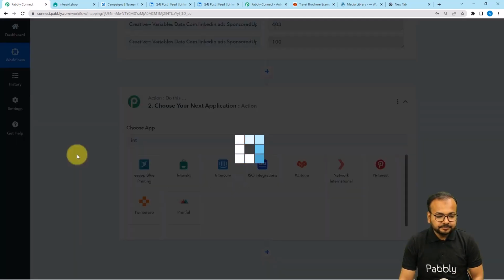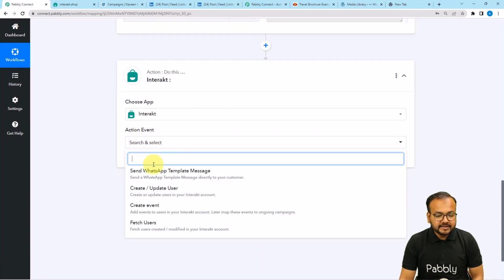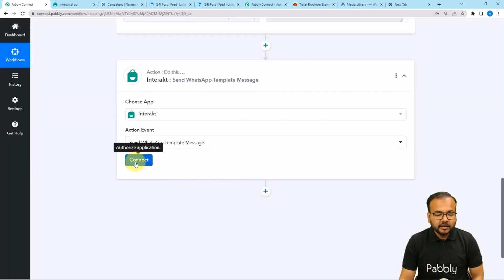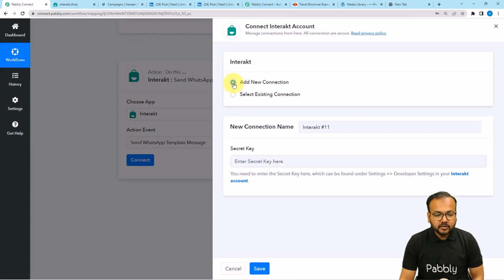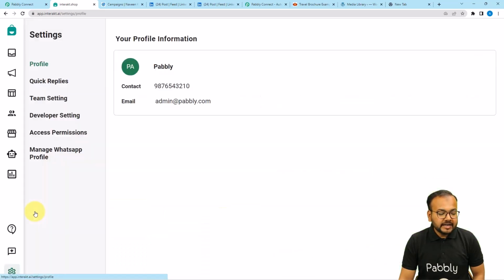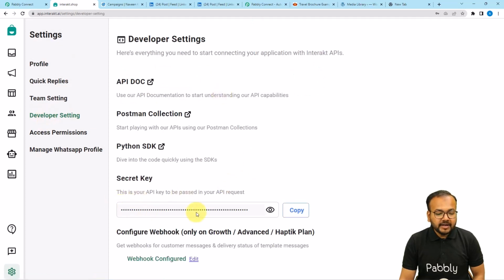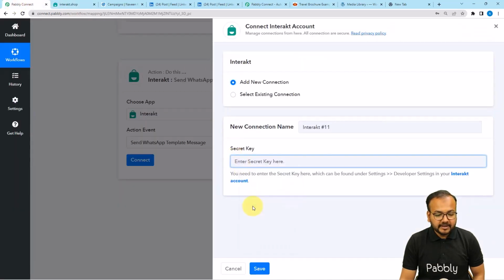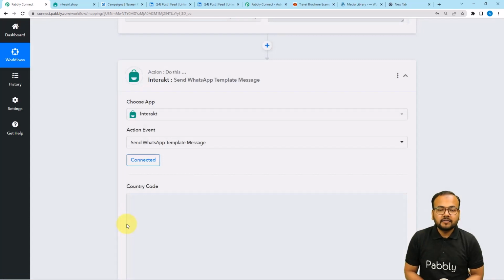Here it is selected. Then select the action event as send WhatsApp template message. Then click on the connect button. From here select add new connection, and here it will ask for the secret key to be pasted to make a connection with Interact. So to get this key you need to open the Interact application. Here you will find the settings icon on the bottom left hand side. Click on it. From here click on settings. Under the settings page you will find this developer setting. Under developer setting you will find the secret key right here. You can just copy the key and paste it in this field like this, and then click on save, and you will be connected with Interact.